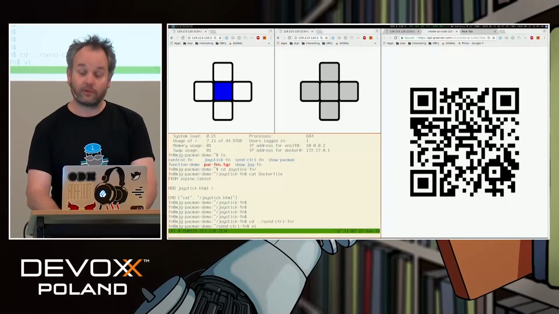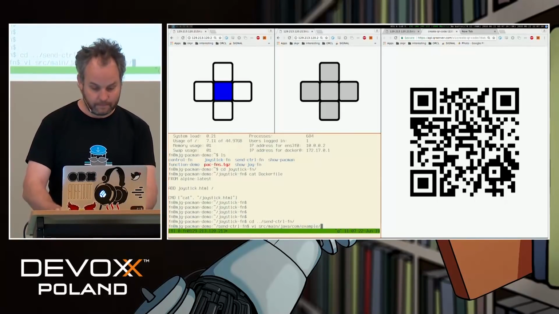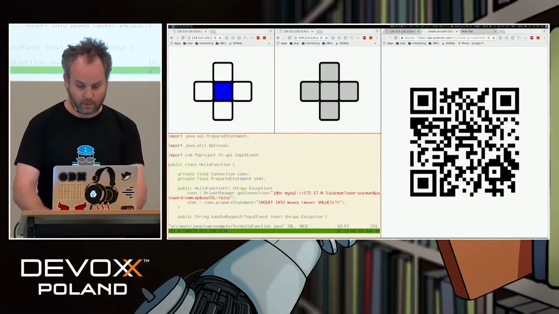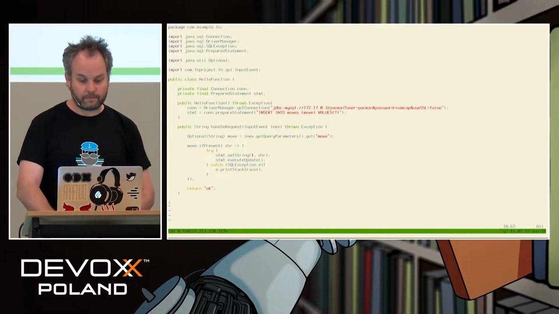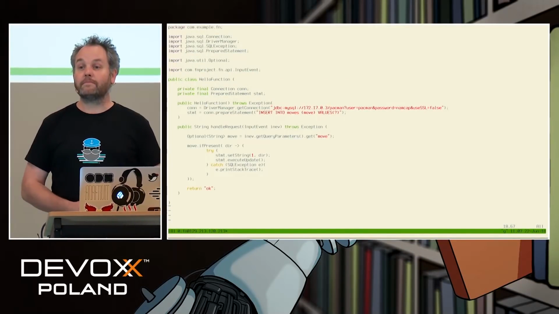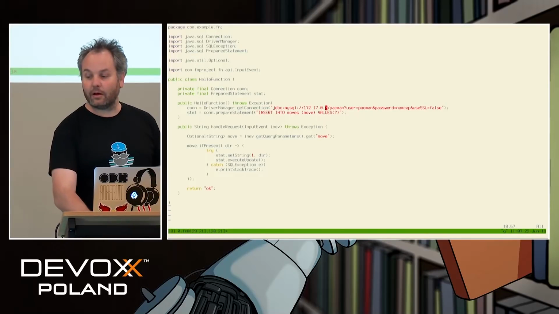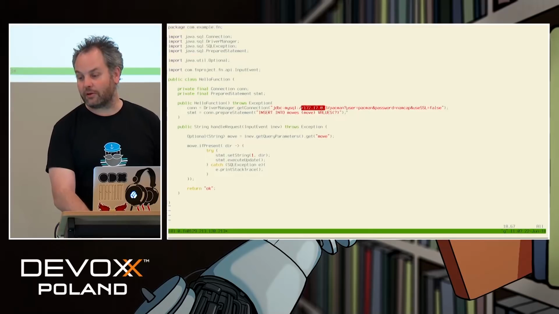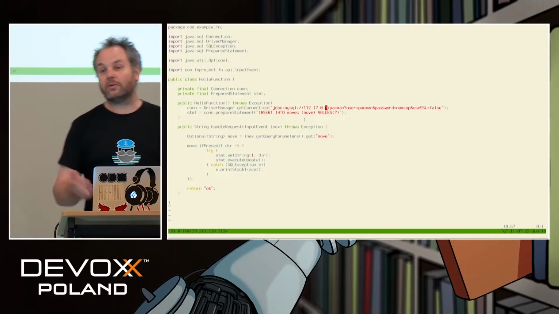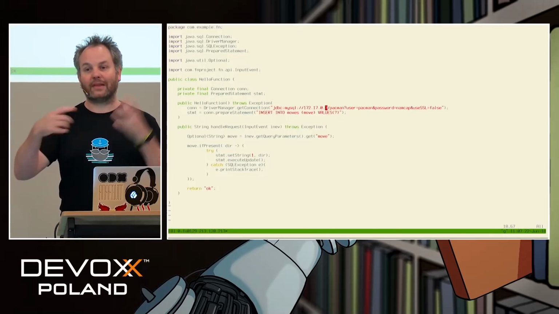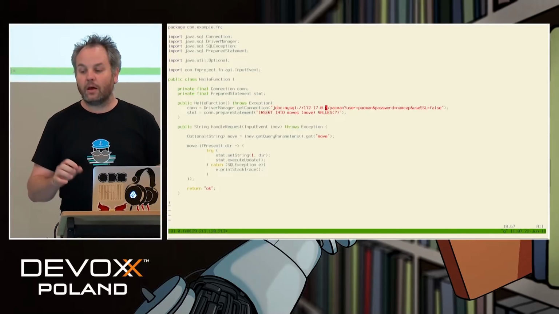And this is a Java function, which I'm going to full screen for a moment. It just opens a connection to a database. This is firewalled off, so I don't mind showing you all the secrets. And it inserts the data that you send into a table. So you press left, and it puts left and a timestamp in the table, right?